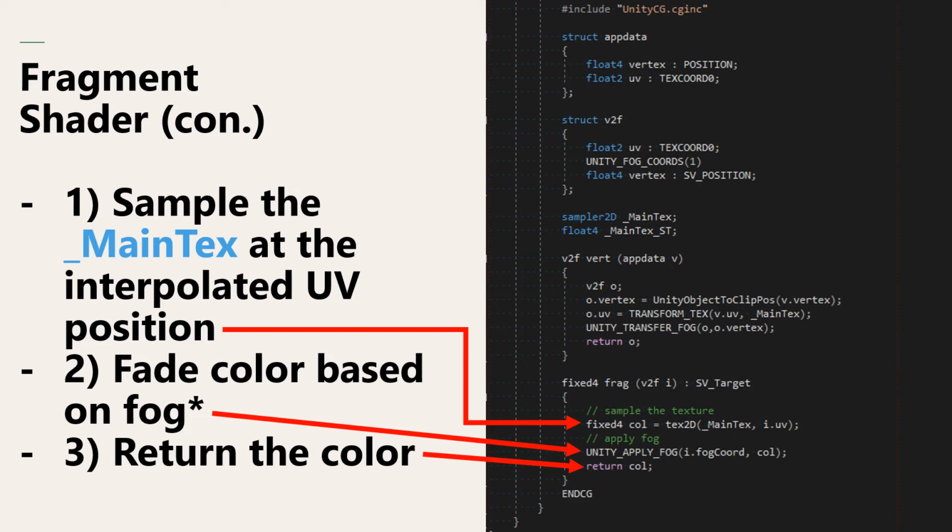We then fade that color based on fogging values using this UNITY_APPLY_FOG macro. You can kind of ignore this because normally we don't worry about fog in mixed reality, since fog is used to kind of fake atmospheric light scattering of faraway objects, and most objects in mixed reality are relatively close to our view. We don't normally have to worry about rendering mountains that are kilometers away. And then the last thing we do is return the color. So we sample the texture, apply fogging to it, and then return the fogged color value from that texture.